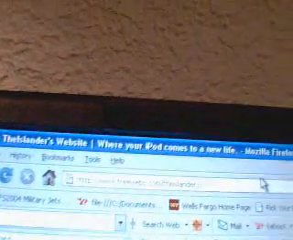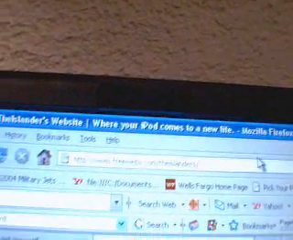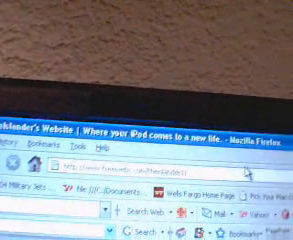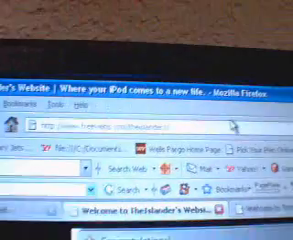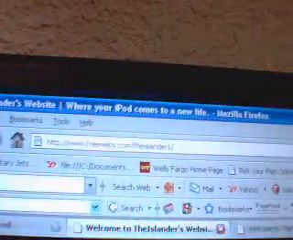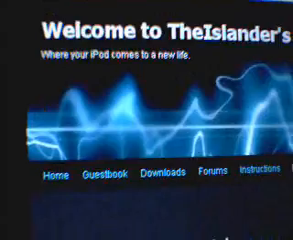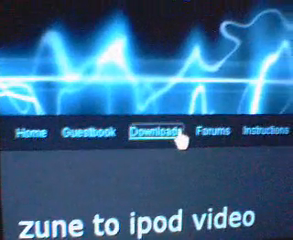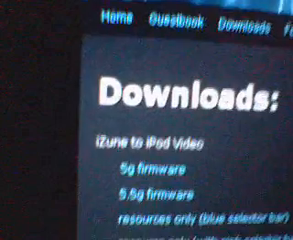freeweb.com/theislander1, so that's www.freeweb.com/theislander1. Go there, and it should look like this. See right here where it says downloads, click there, and then it's right here.